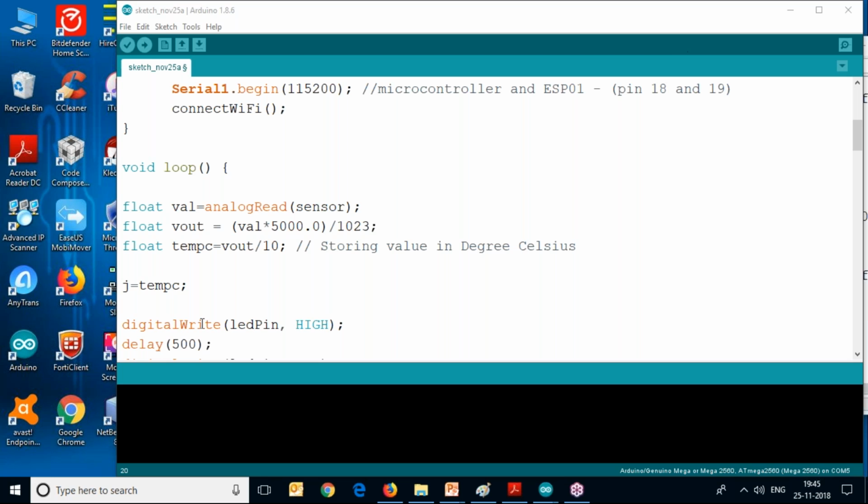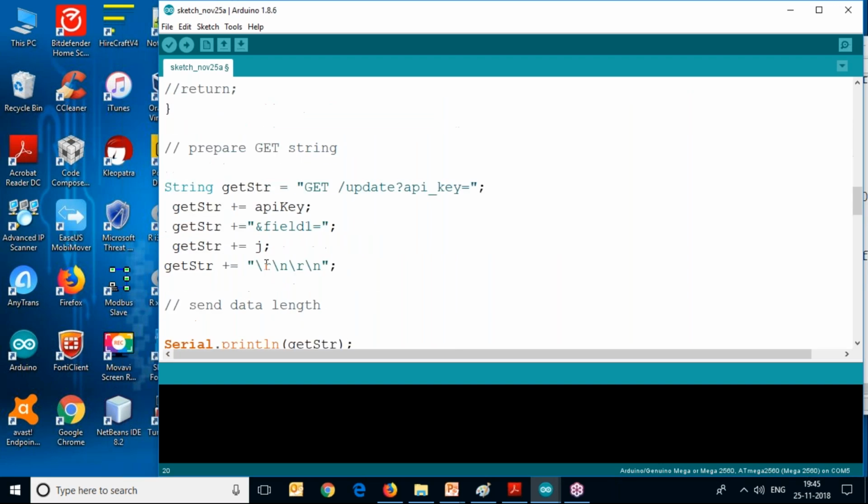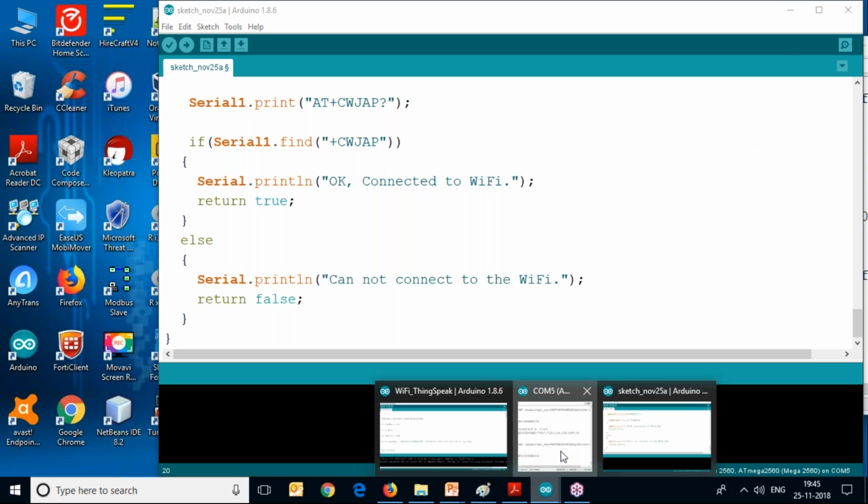Shafi, in that connect Wi-Fi function, when we are sending AT+CWJAP, and then immediately you're waiting for the response, I think we have to insert some delay between these two so that the module sends the response and it comes to the Arduino. Then I think you will not get that message "not connected to Wi-Fi." I did receive "connected to Wi-Fi" earlier. Yeah, because it works if you wait for some time.